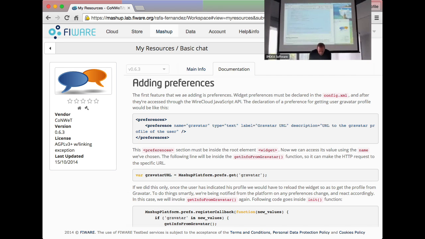What do I need to create a preference? I have to declare it on the config XML. Let's create elements here. And I'm creating a preference.